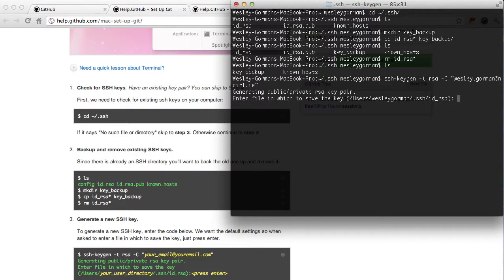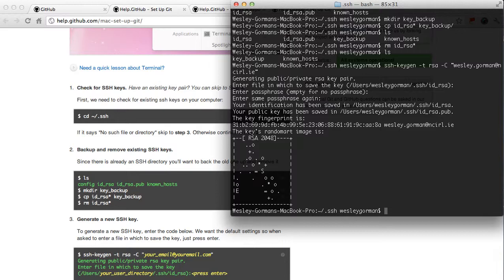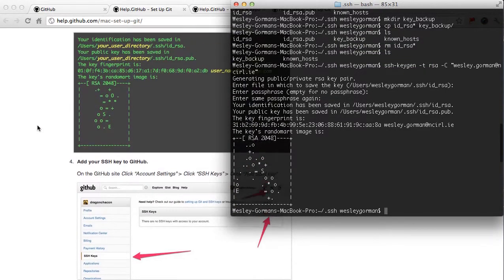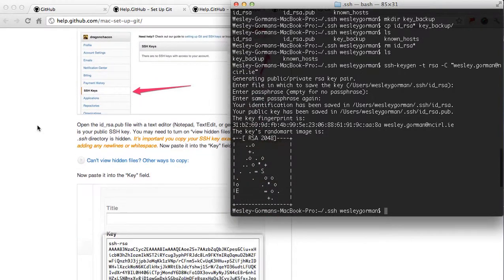So now I'm going to create a new set of keys. It's asking me where I want to put them. I'm just going to use the default location. And I'm not going to give it a passphrase because it will ask me for the passphrase when I'm using the key, and that's just going to slow us down a little bit.